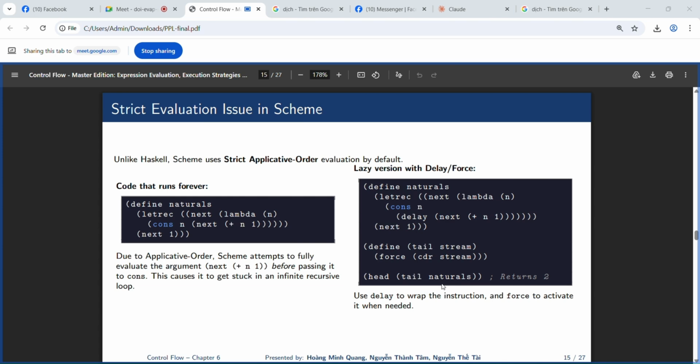Unlike Haskell, Scheme applies applicative order evaluation by default. This means when you call a function, the arguments are fully evaluated before the function body runs. You can see in the slide, if you try to define an infinite list of natural numbers the same way you would in Haskell, it immediately gets stuck in an infinite recursive loop before it can even return a single element.